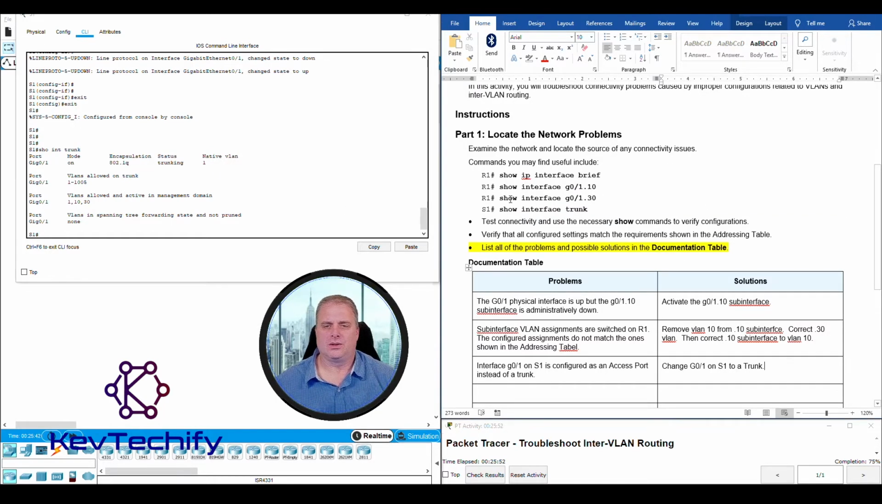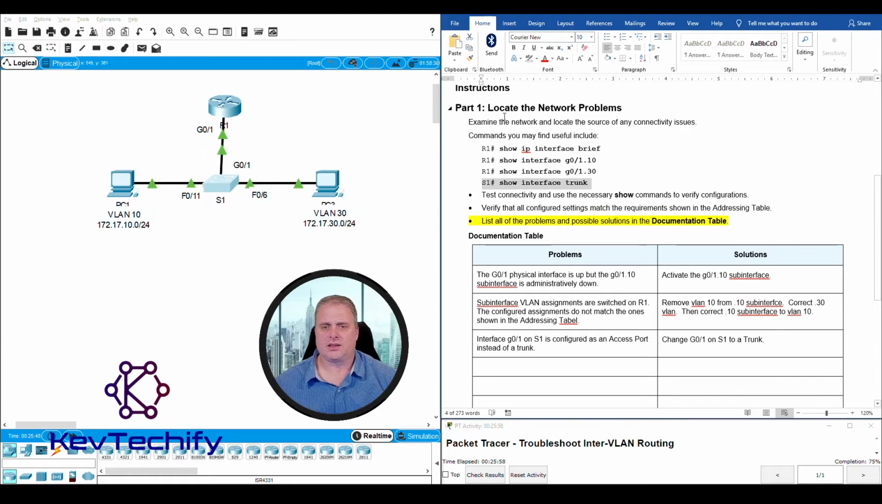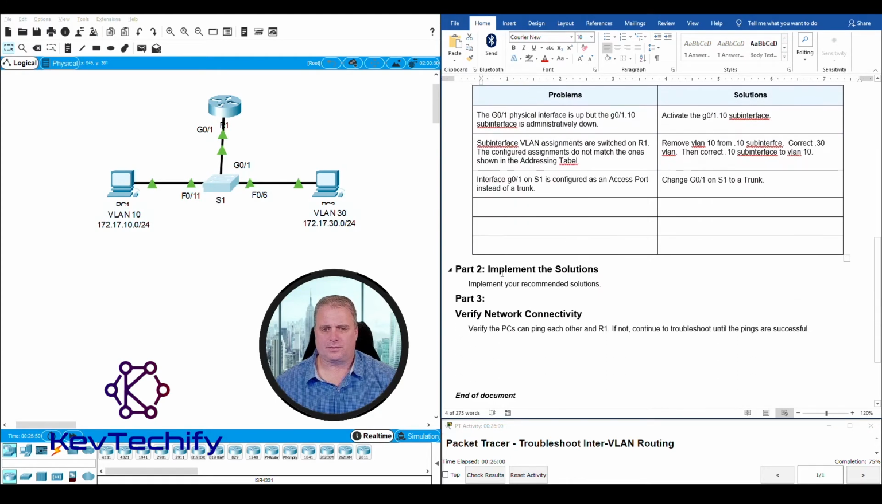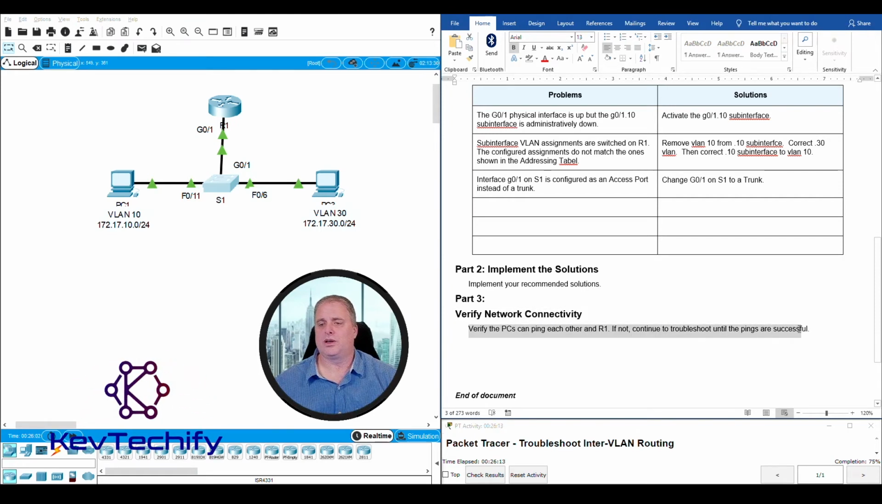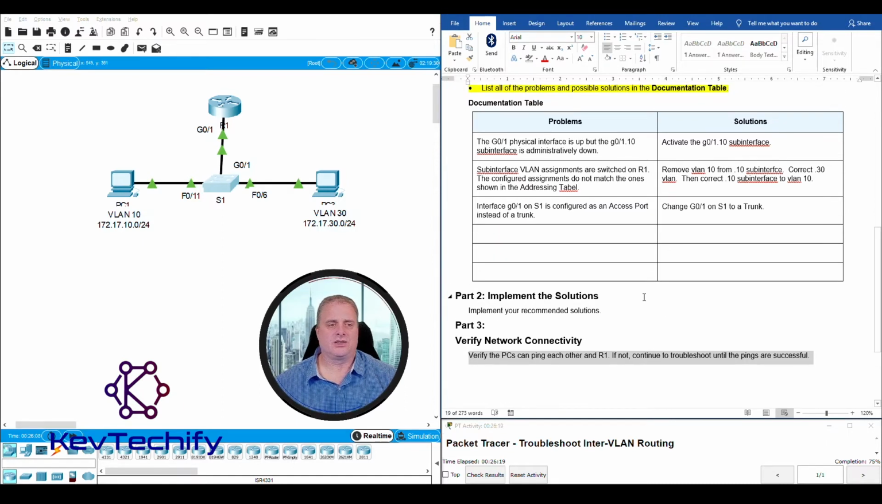Okay, so that takes us through these 4 commands we had to work through. I'm going to go ahead and minimize that. I think we're done with part 1. On to part 2, implement our solutions. That's what we did as we found our problems. We implemented those. Then part 3, verify network connectivity. Verify the PCs can ping each other and R1. If not, continue to troubleshoot until the pings are successful.